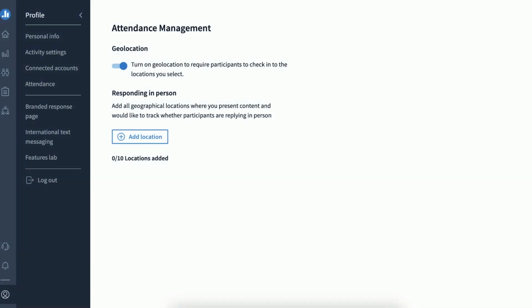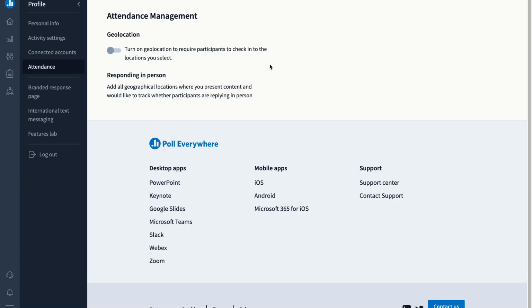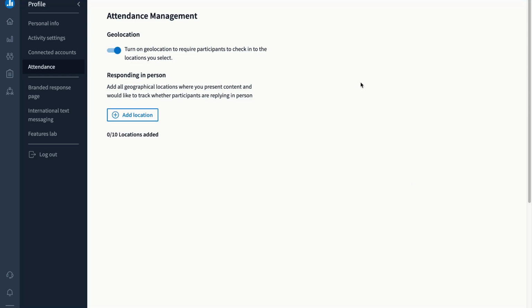Let's go over how to add and delete locations in attendance management. Adding locations helps verify participant attendance through geolocation. Please note, your participant's location data is never stored or shared. To get started, make sure the toggle under geolocation is on. It will be highlighted blue when it is on.